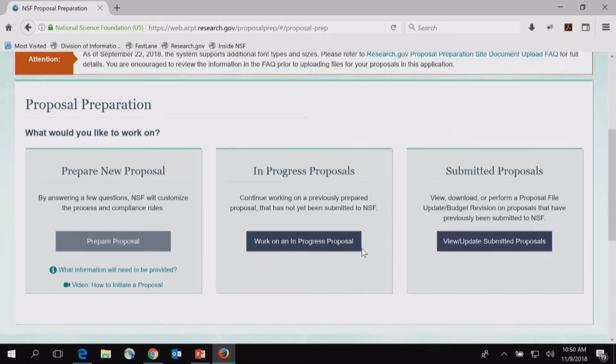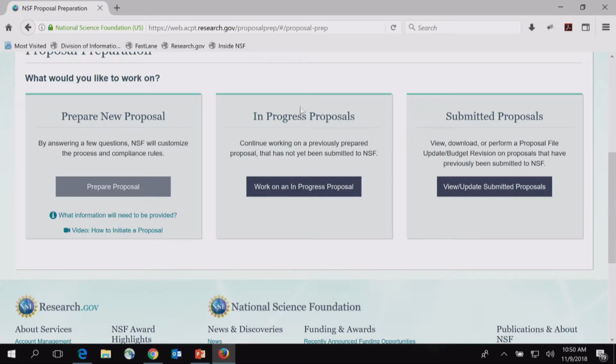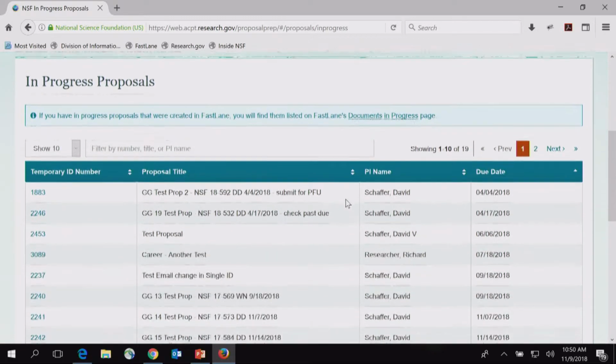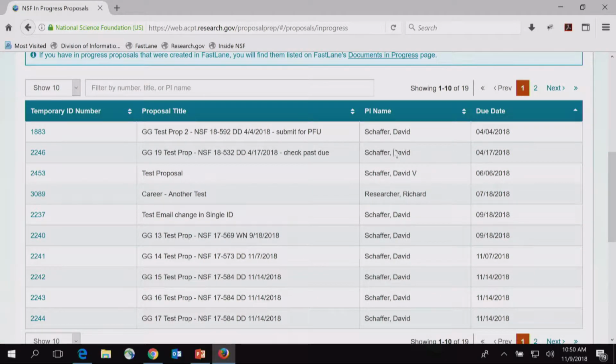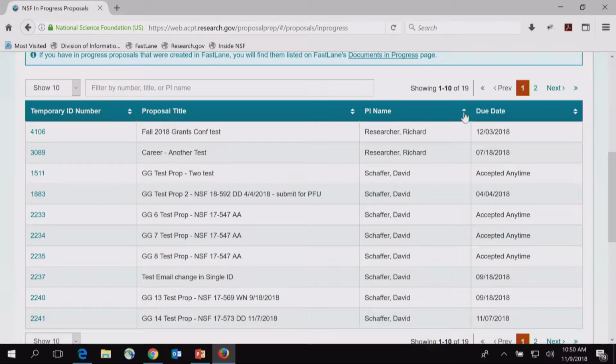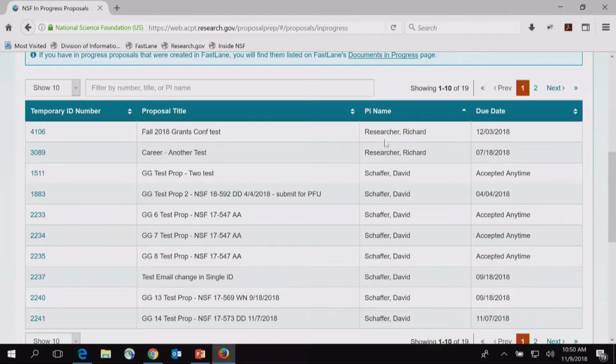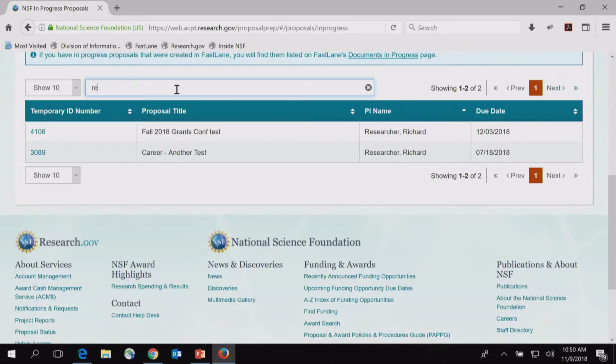Okay. So as I said, you'll see the in-progress proposals as well as submitted proposals. So when I select in progress, I'll see all the different PIs in my institution, all the different titles. I can filter, sort by PI name or by due date if I'm looking for ones that are due sooner than others. So I got Richard Researcher here. I can also start typing in his name and it will filter down.